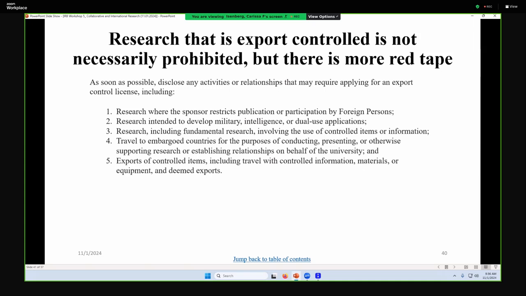If you do a Department of Defense grant, if you are working with the FBI for whatever reason, we need to know if you're developing military, intelligence, or dual use applications, meaning it not only has civilian use, it also has military applications that it could be used for. If you are doing research with other controlled items beyond what is exempted. If you are traveling to an embargoed country for research or establishing relationships on behalf of the university, or exporting controlled items, whether it's information, materials, equipment, or deemed exports, these may need a license.